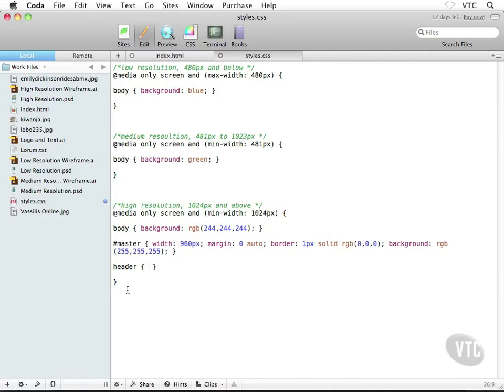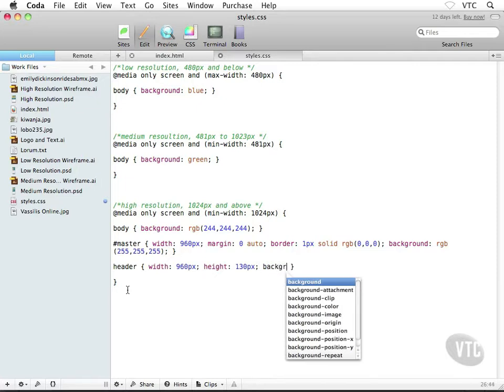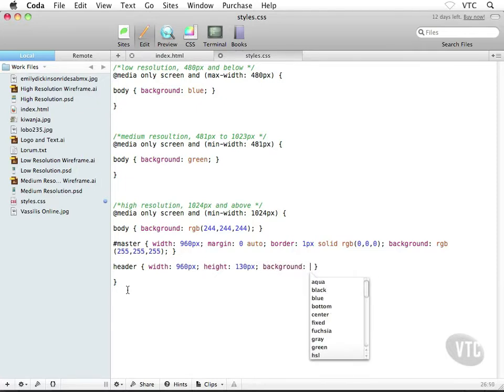And then inside its curly brackets, we can throw in our formatting. So here we go. The width is going to be 960 pixels. The height is going to be 130 pixels. And all I want to do is throw on a background. Because we're in this wireframe mode, I'm going to throw in a temporary gray background color. So we're going to go RGB, and then in brackets, 200, 200, 200. And don't forget to throw in your semicolon on the end.